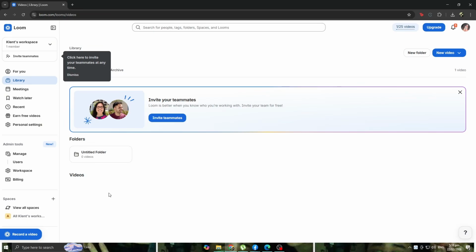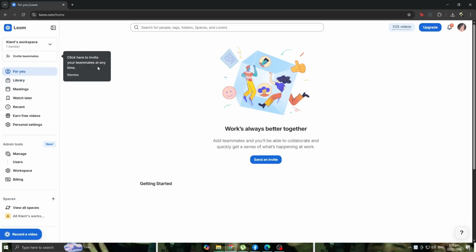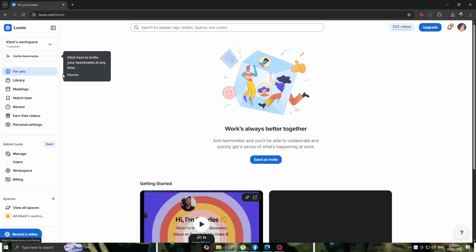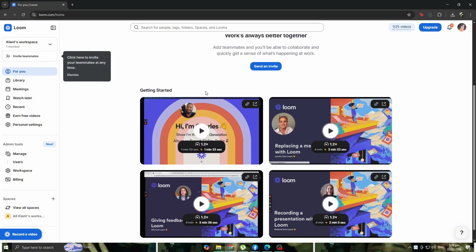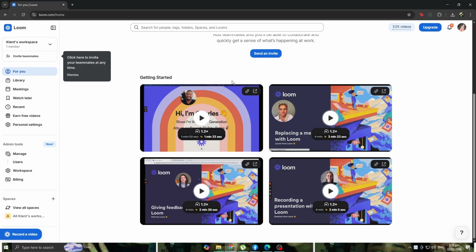What is Loom? So hey guys, I'm on my PC right now, and I'm using Loom right here. So if you're asking me what is Loom, Loom is a screen recording and video message tool that allows you to record your screen, camera, or both, and instantly share the video with others through a link.